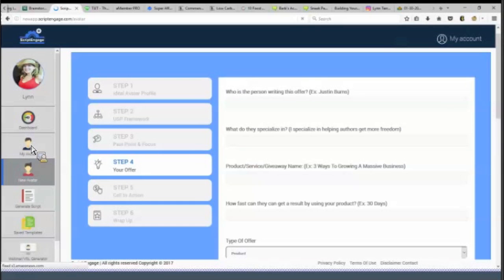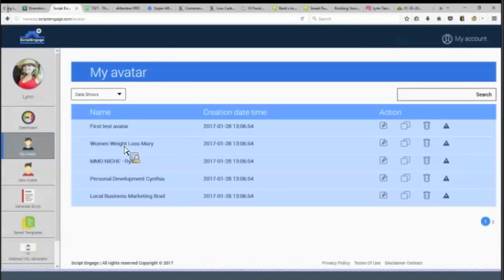So if you go into the My Avatar section, you can see there's already 5 here. But yeah, you can have as many as you want. It's unlimited projects, unlimited niches, unlimited sales copy, unlimited products. There's no limit. Melissa said, I can do this for clients?